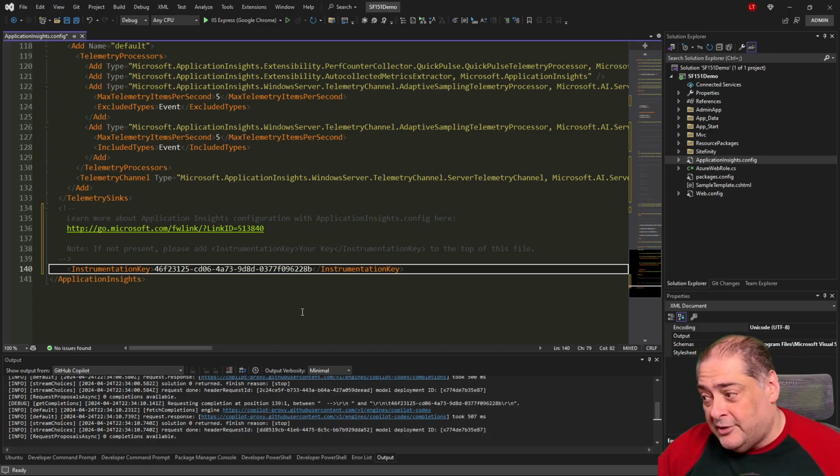But usually this is a very secretive key. You don't want to show this to anybody if you're going to have it live, because whoever has that key will be sending information to you into your bucket that you're creating in Azure as well.